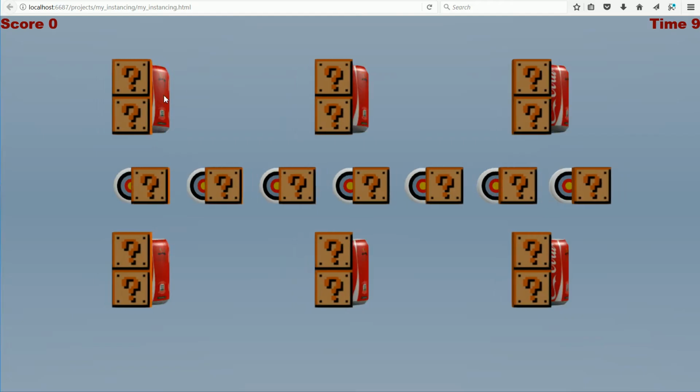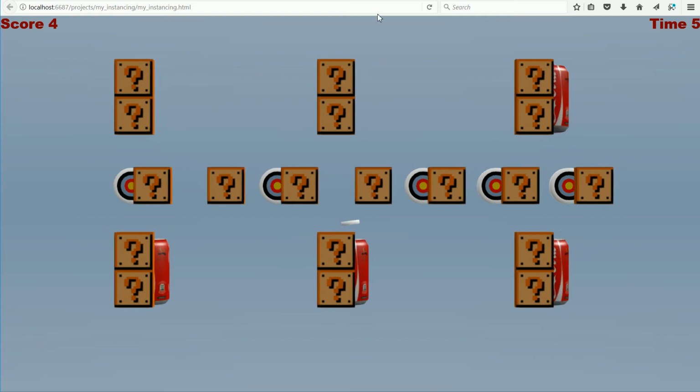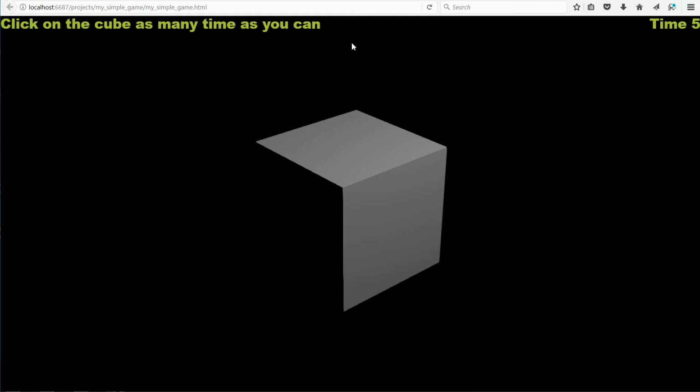In the next tutorial, I'll show you how to make this game. But in this tutorial, I'll show you how to make this simple game, clicking on the cube as many times as you can in 5 seconds. I will show you how to set up a timer and how to display it on the right hand side of the screen.